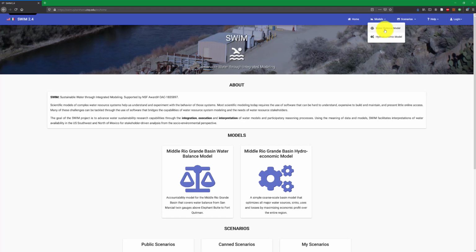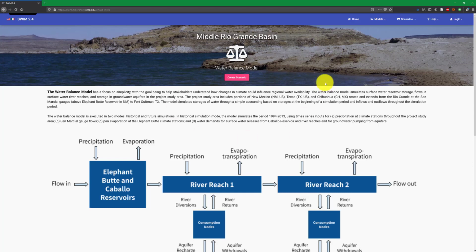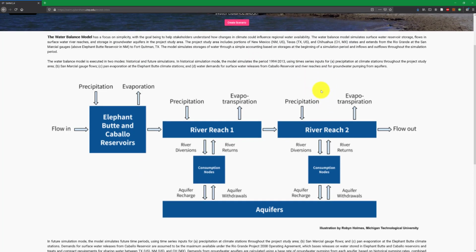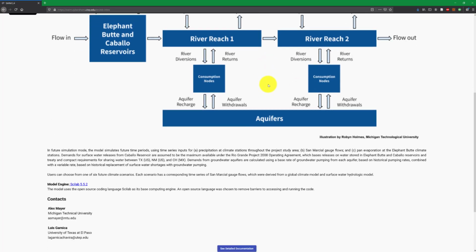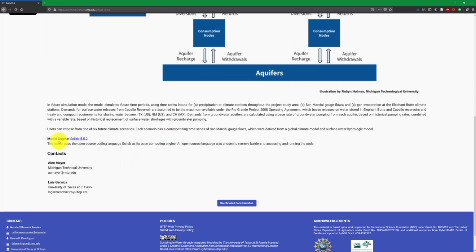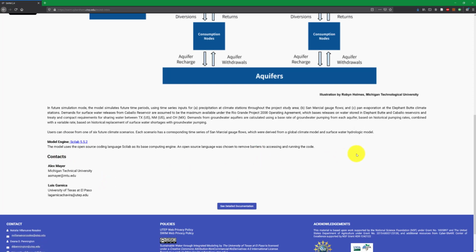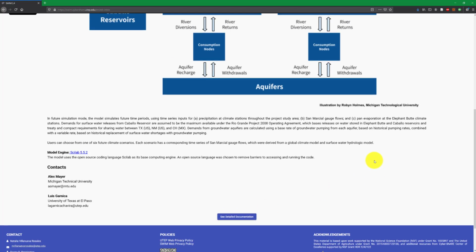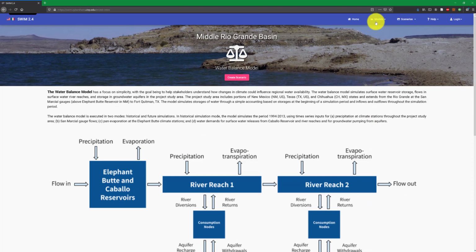So you can click on any of the models, and once you click on the model, you will be taken to the landing page of the model, where you will have some descriptive information, some diagrams, some images about the model. You'll also have access to look at what modeling engine we're using, and we'll also have some contact information of the people that have developed the model. And finally, if you want to look at more detailed information about all of the technical specifics about the model, you can click on See Detailed Documentation.